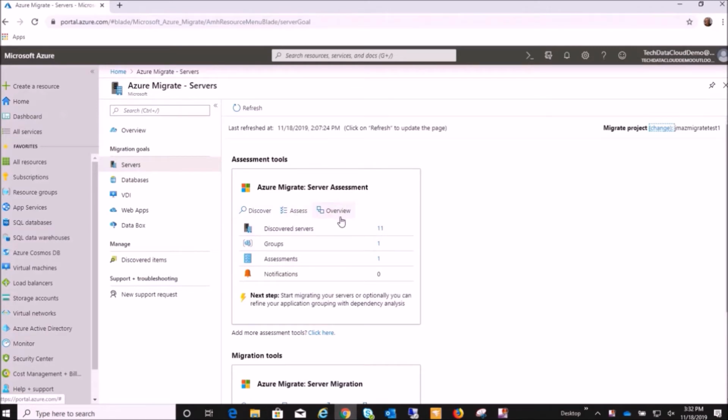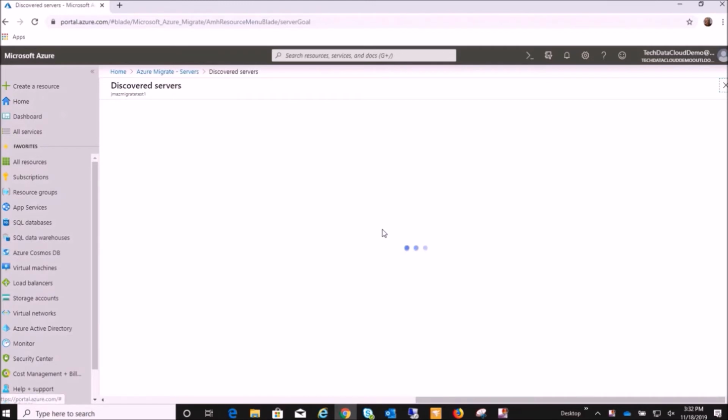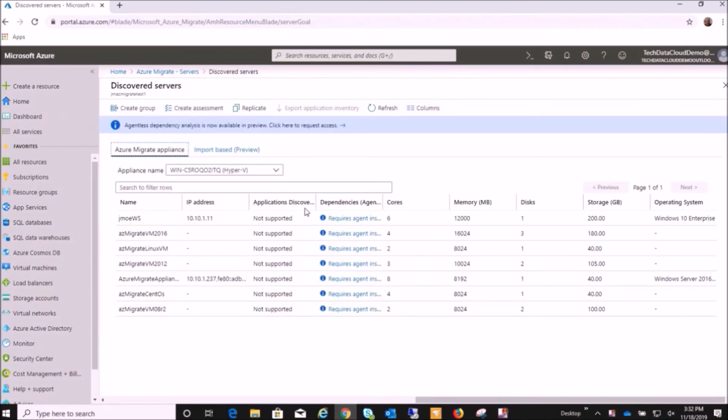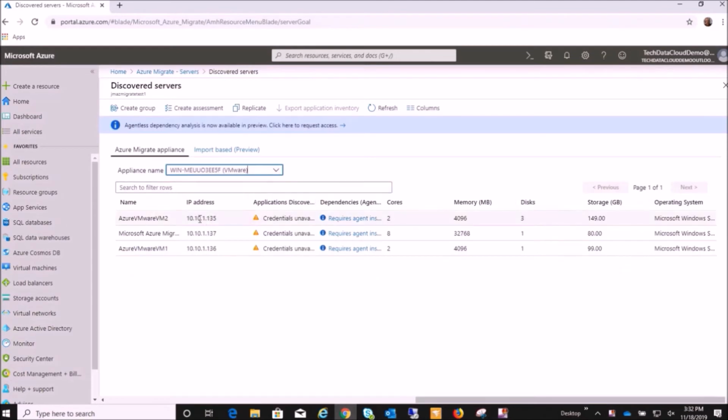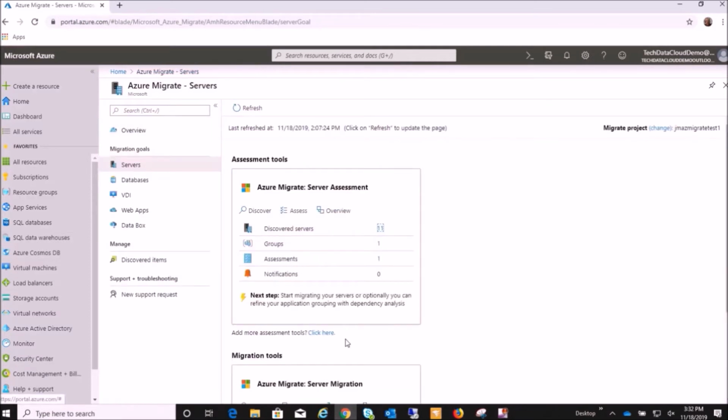Notice there's some servers there. Let's take a look at those servers. I'm doing other projects here, so we're going to switch this to the VMware environment that we're using, and we can see our 2 VMware servers are there, and that's a good thing. So that helps us further along down the path of getting this done.